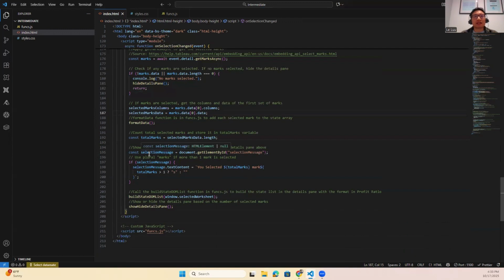And this is for the selection measures. It will show how many total marks, and then it will show it in a selection message that I declared above in HTML. And if there's a selection message, it means we selected the marks. It will show the text you selected how many total marks. That's from here. And we will also handle the plural. So if the total marks is greater than 1, it will add S after marks. If not, it won't add anything.